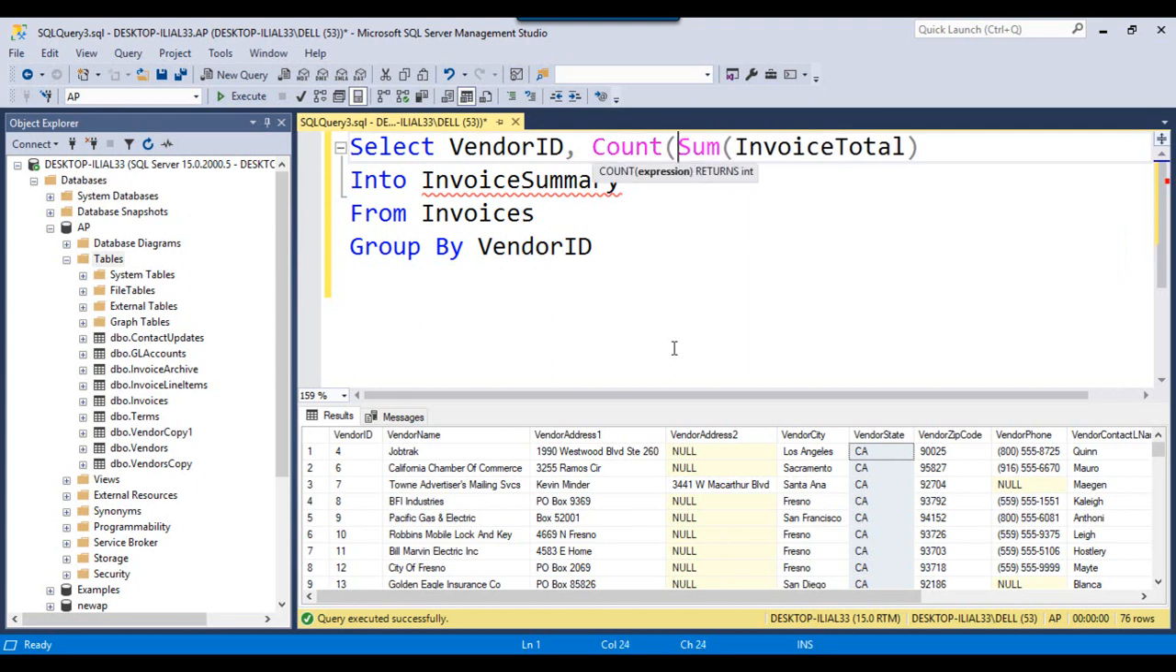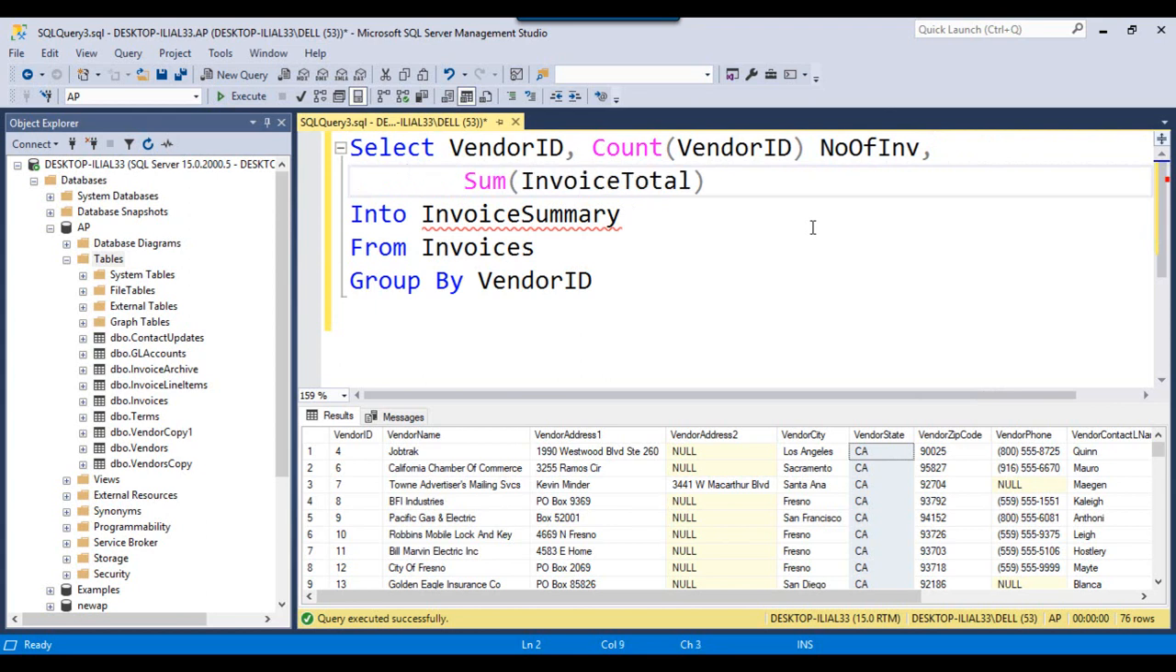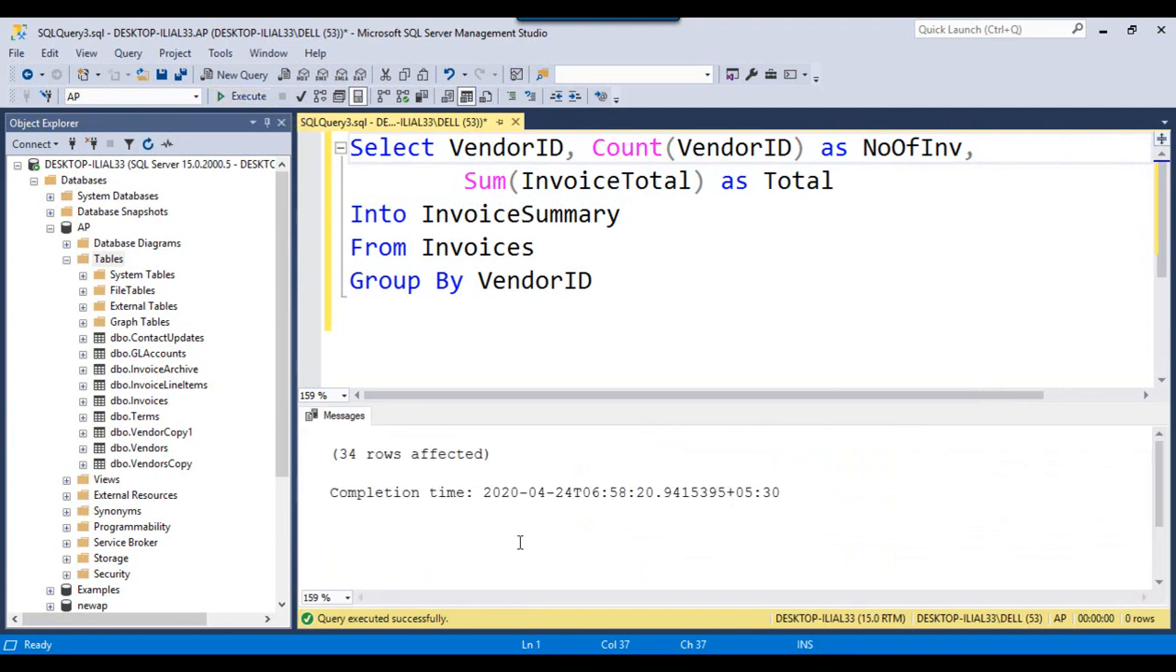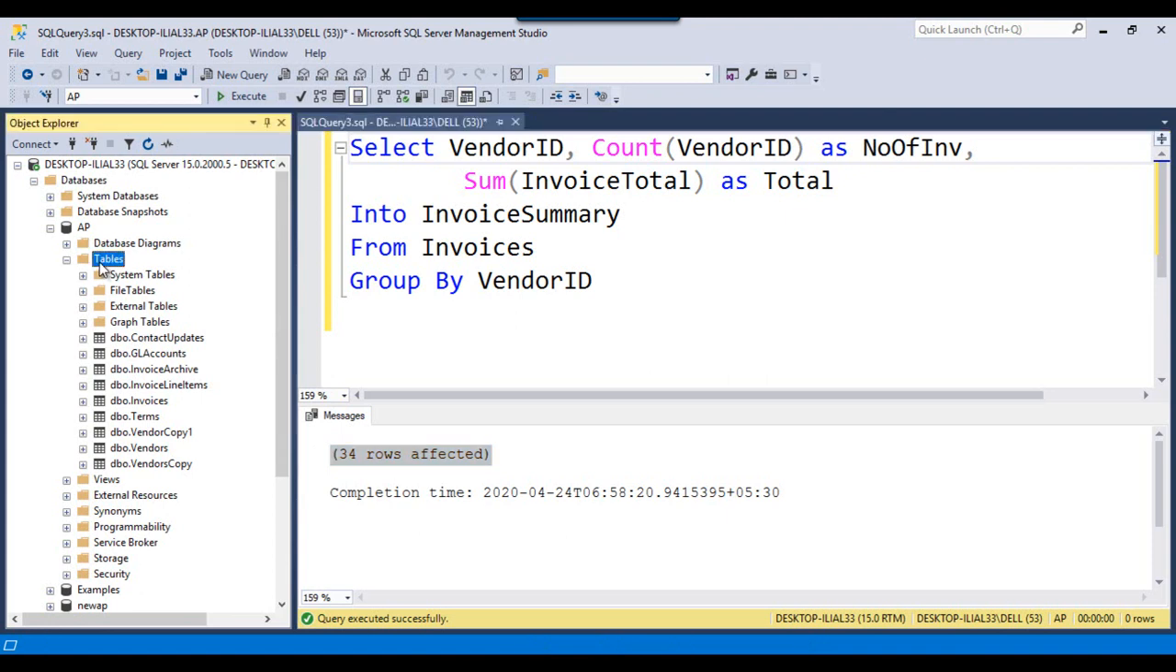Also we will add a count of vendor ID. Okay, so we will give a name for this, number of invoices, and we will give a name for this, total. Okay, let's run this. So here you see it has created 34 rows, and the name of the table is invoice summary. Let me refresh this. So invoice summary is here.